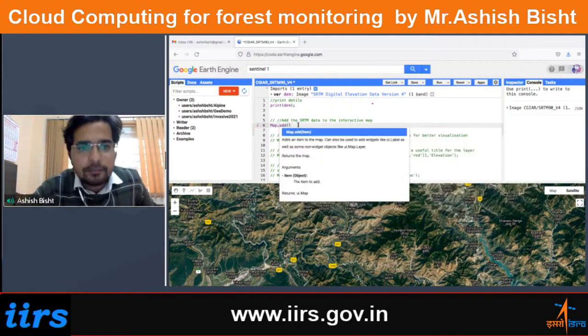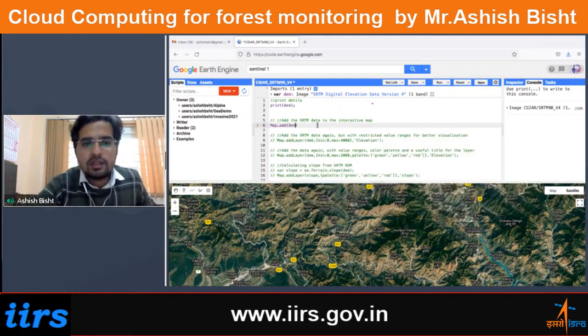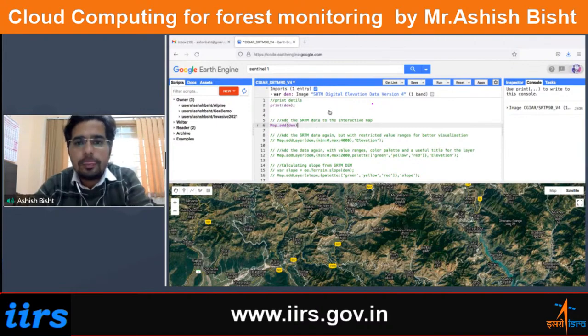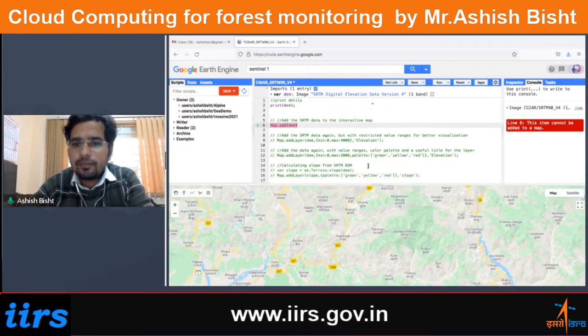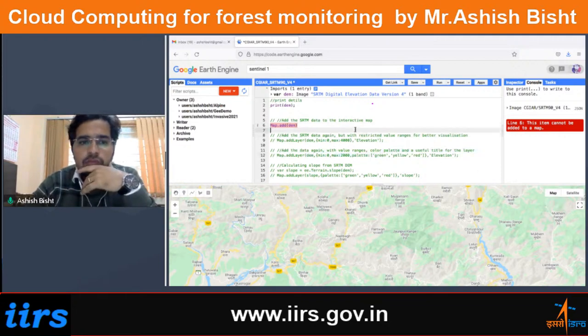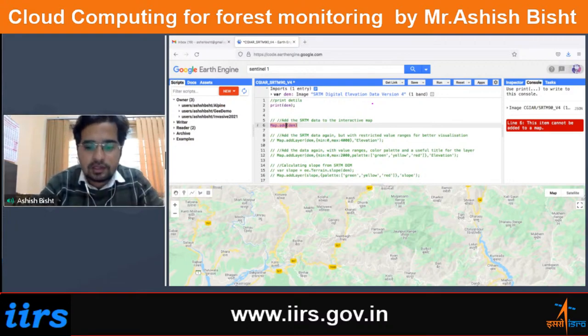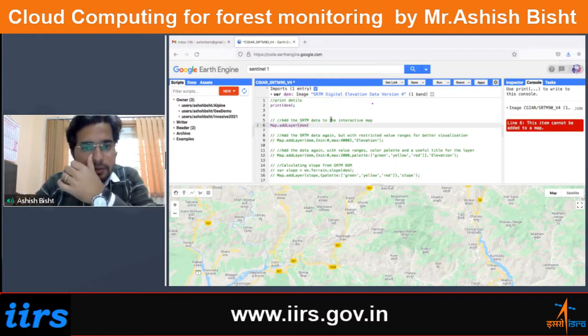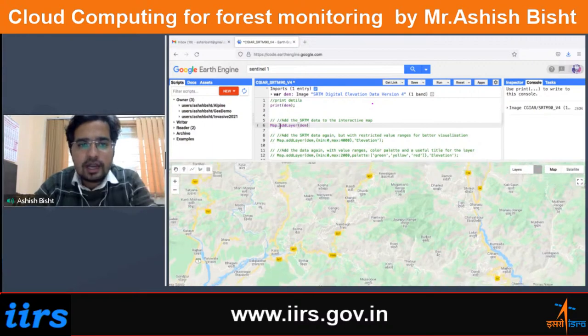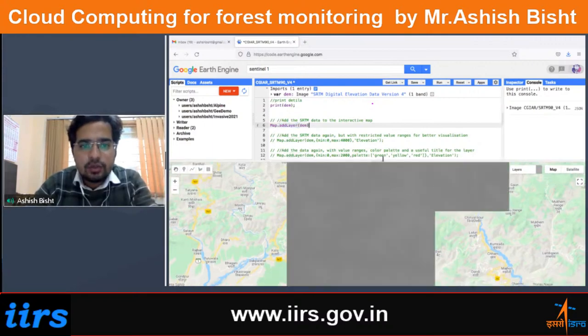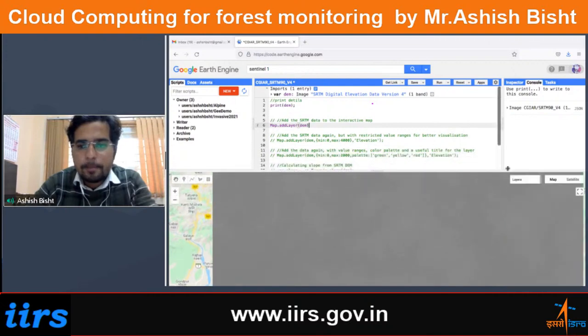So we want to add an item. What we'll do is we'll just add this DEM. I'll just run this. Sorry, it's not add, it's actually add layer. So you have to add it as an add layer. The function is add layer, not add.